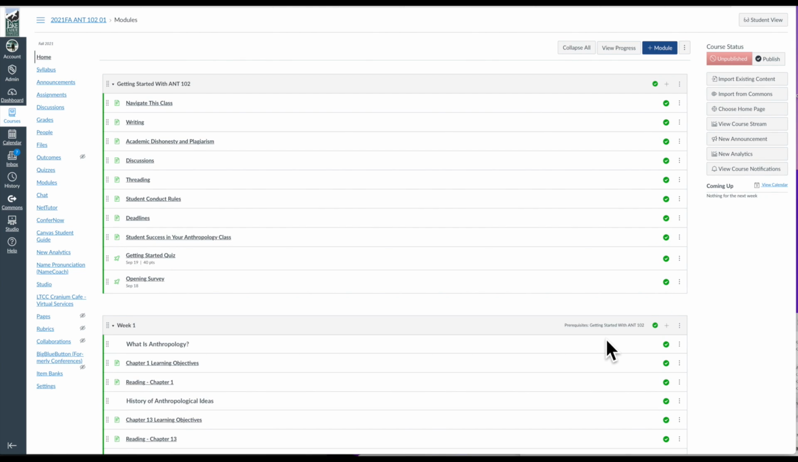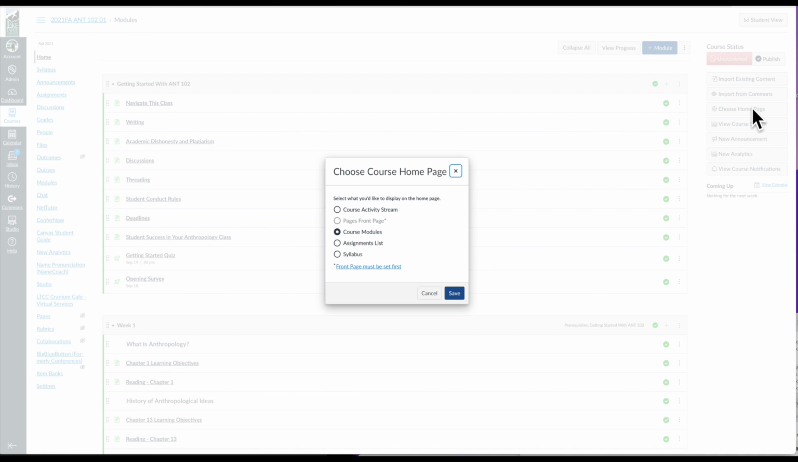So what you'll want to do here is establish what that main page is when the students first log on to your class. Will they see modules? Will they see a page? Will they see assignments, feeds, etc.? To accomplish this, we're going to go to the right-hand menu, and scroll down to Choose Homepage. I click that, and as you see, there are really only a few, 1, 2, 3, 4, 5 options. So you have to pick from one of these. If you don't do anything, I believe Canvas will default to course modules. We've already looked at this one.